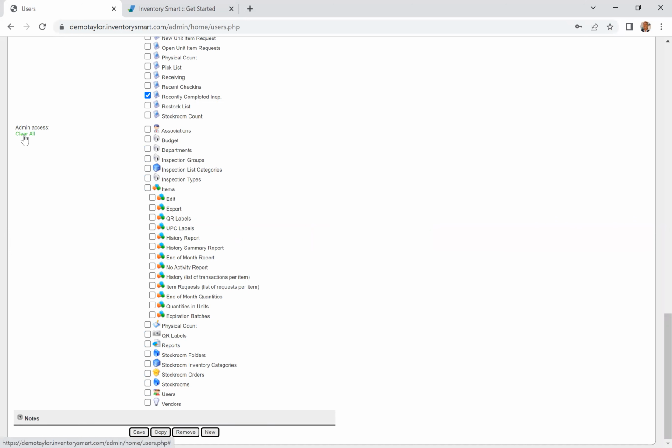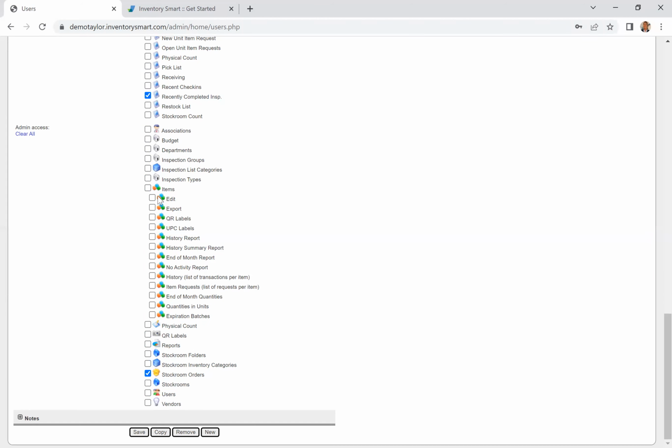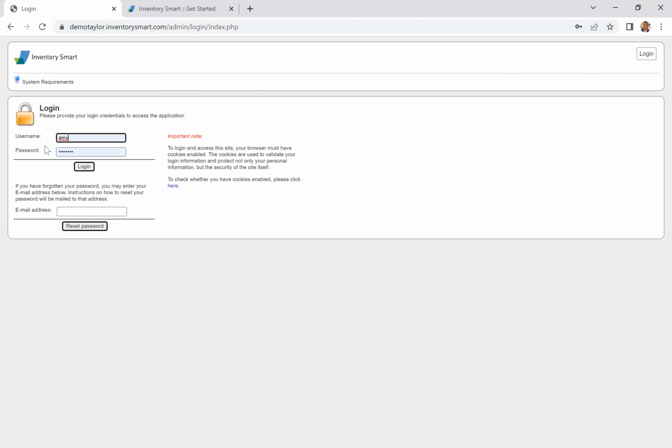So I just clicked that clear all button. And I'm going to say that this user, I only want them to be able to place an order. And if I do that and hit save, first, before I log out and go to that user's admin site, I want to show you this is full visibility. So you have all of the tabs available to this user. But for the user that we just gave limited access to, let's log into their admin site now.